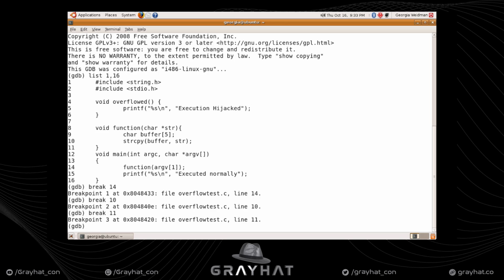So break in main right before a function is called for reference. Break right before the string copy, again for reference, to see what memory looks like before the vulnerable function. And then finally, right after the vulnerable function at line 11.